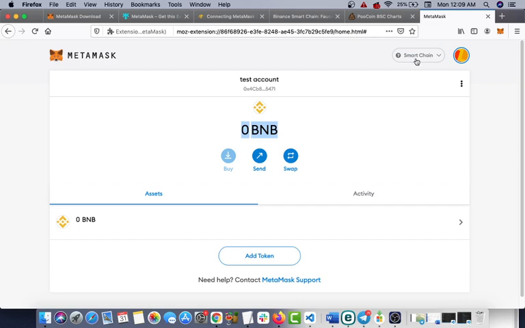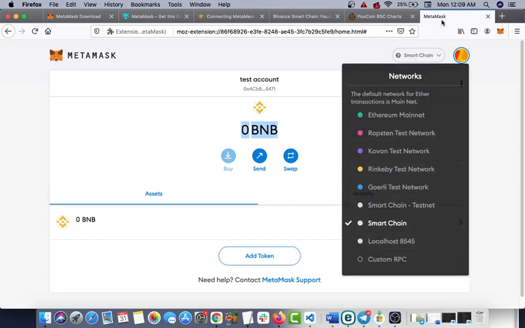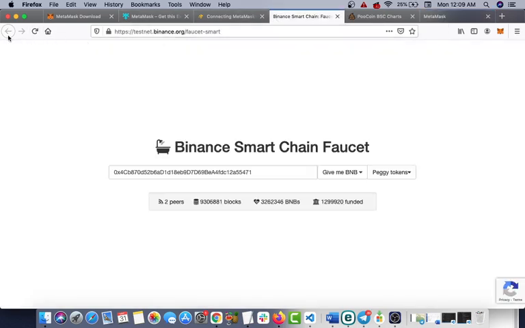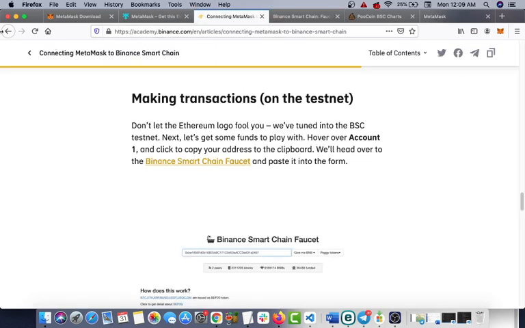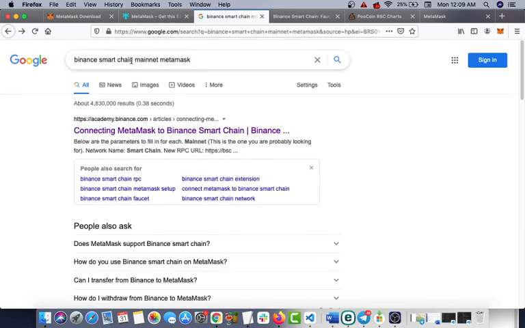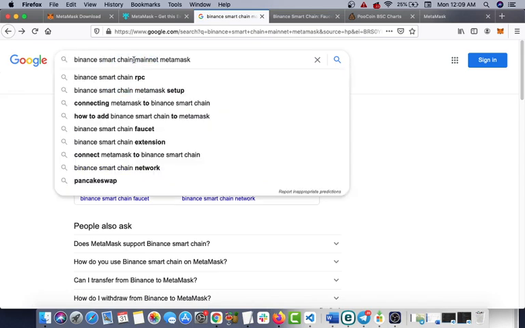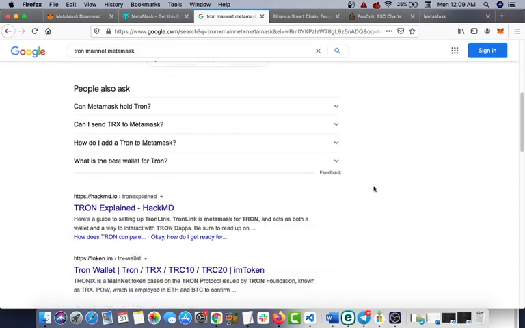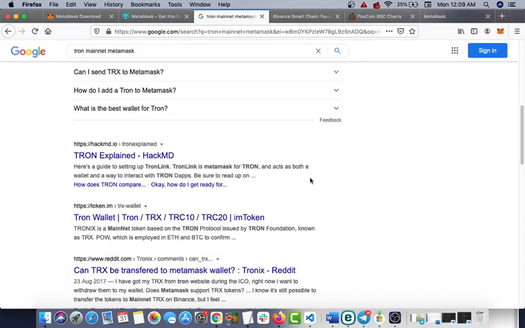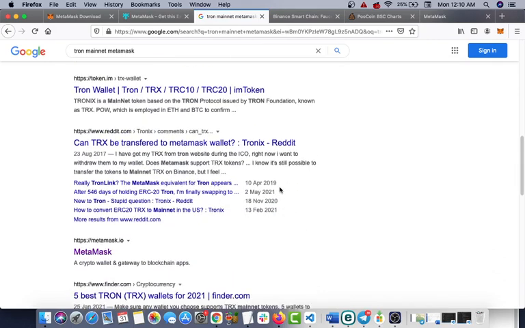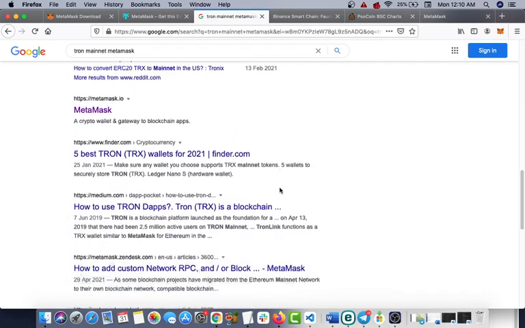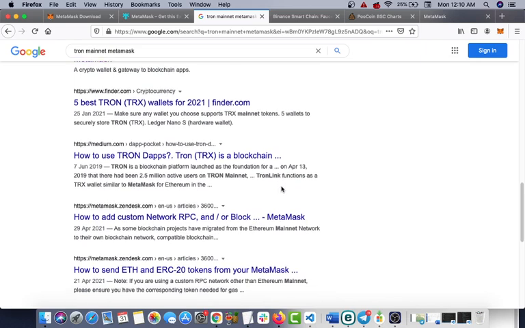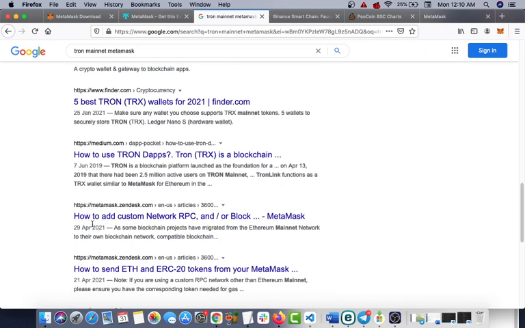So now you can see that we have the BNB blockchain added. The same way you added this BNB blockchain is the same way you add any other one. Let's say another one, like maybe Tron mainnet on MetaMask. If you search for it, if Tron is available for MetaMask, you will see it there. Add, maybe how to add custom network.